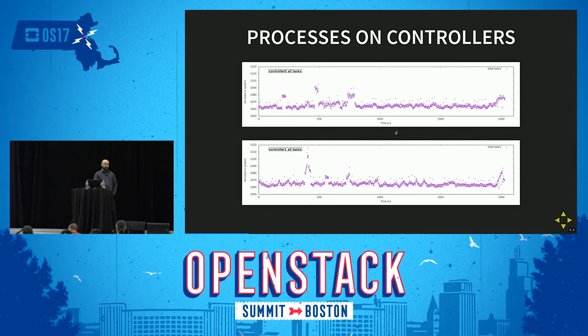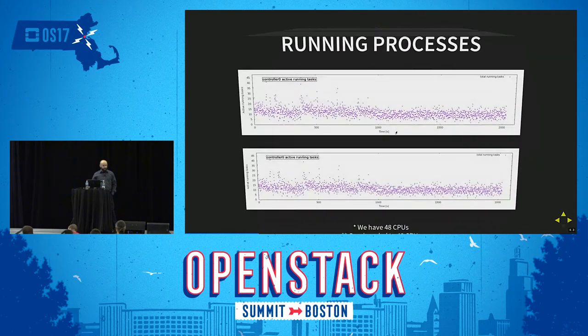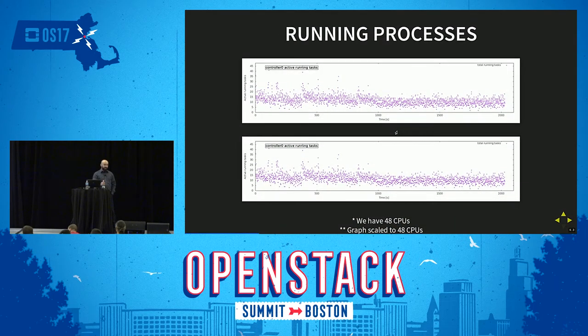Actually, maybe the running word is not the right word. Actually, they exist on the controller, okay? Running is not the right word because then I started looking at how many processes are actively running, because there is a difference. Usually the process is sleeping or doing nothing or waiting on something, and most of the processes are. And this graph actually shows how many of the processes running on the OpenStack controller are doing some real work at one time.